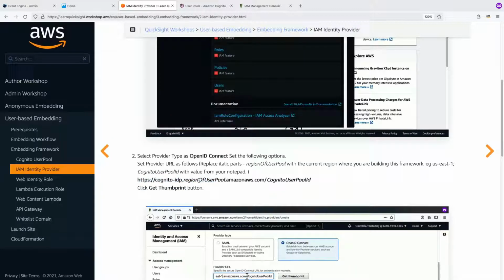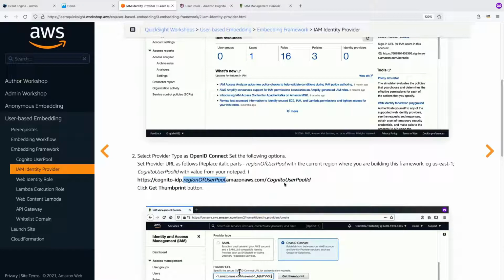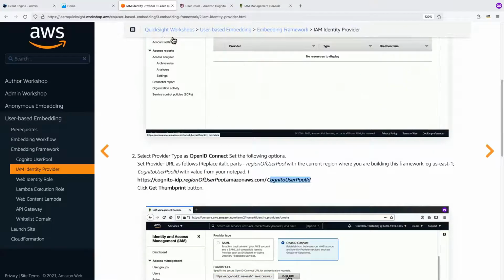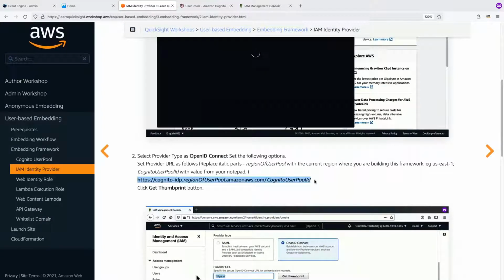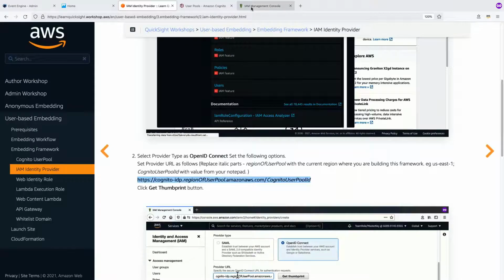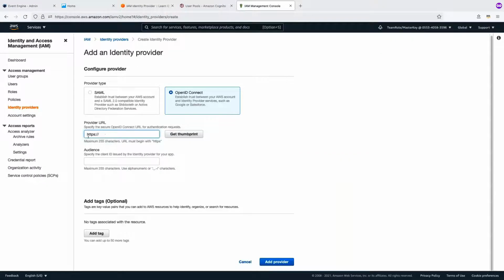And note that there are two parts of this URL in italics: the region of the user pool and the Cognito user pool ID. So we want to replace both of these when we are pasting this into the IAM configuration screen. So I'll copy this over. And the provider URL starts with an HTTPS. Be sure to clear it so we don't end up with two HTTPS in there, right? And then region of user pool. I am building this in US East 1, so I'll type in us-east-1.